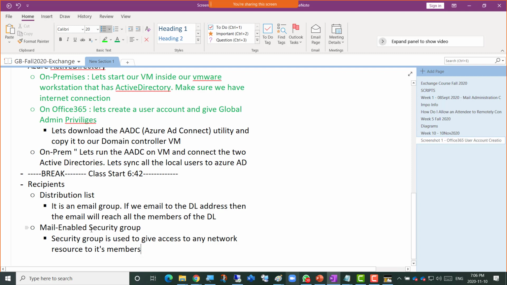So that's why Microsoft says, hey, when you have already created a security group for those employees, and you want to create an email group or distribution list for the same employees, why don't you just mail enable the security group which is already there, instead of creating a separate distribution list? Why don't you just convert this security group into a mail enabled one? So what will it be able to do? It will be able to do two tasks now. It will send and receive emails, and it will also still be used to give access to network resources. So that's the main thing about a mail enabled security group.